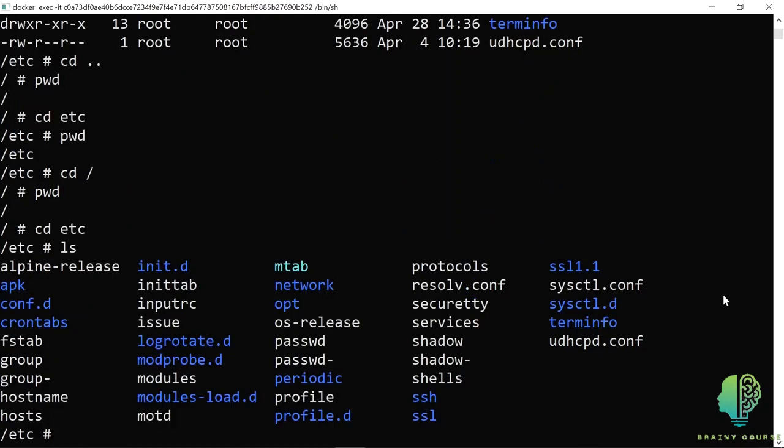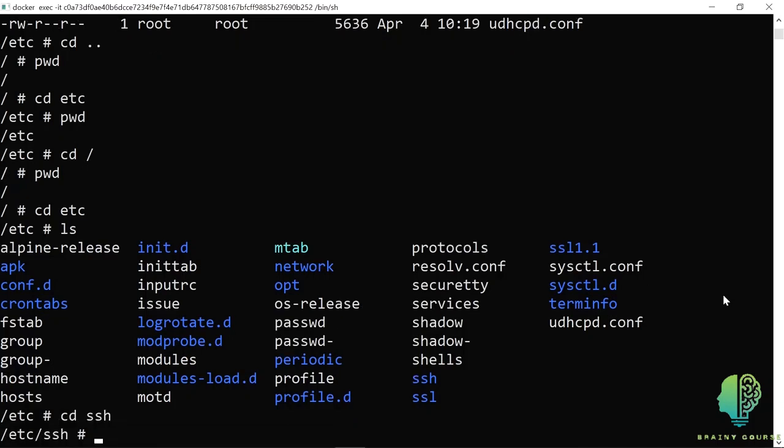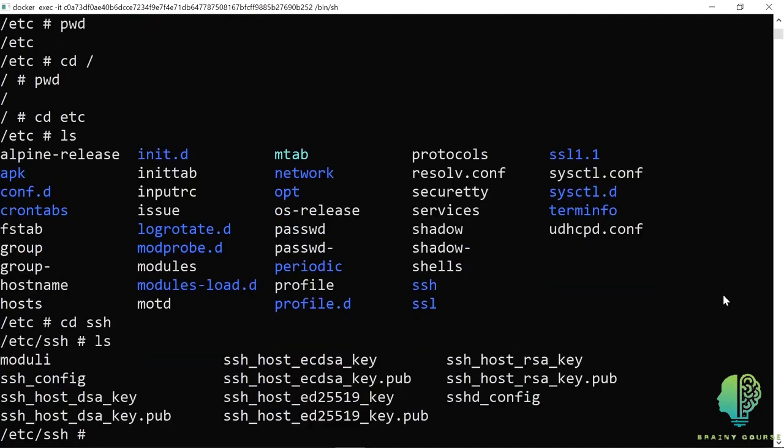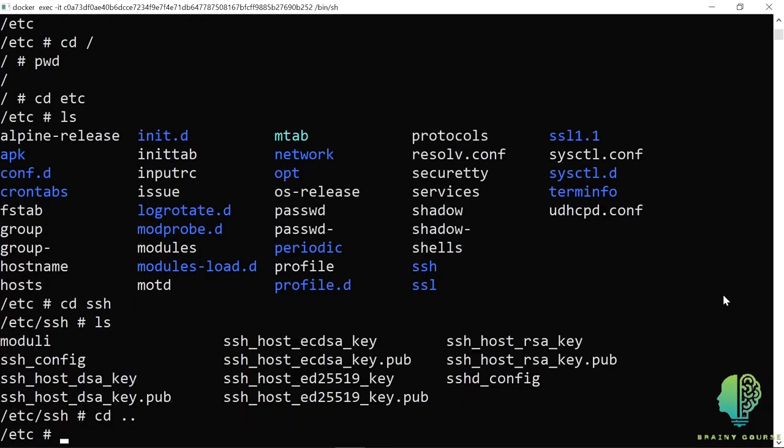Let's try another directory, for example, the ssh directory. Type cd ssh and press Enter. Then type ls and press Enter. Again, you'll notice the different output from each one. To move back up to the previous directory, I can use cd .. and I should now be in the etc directory.